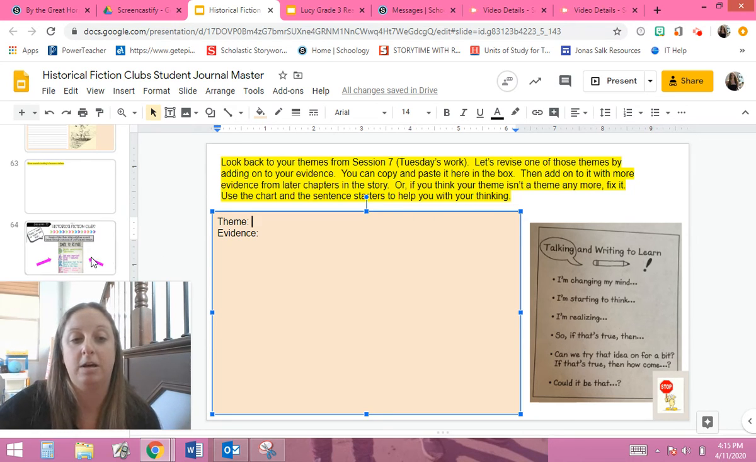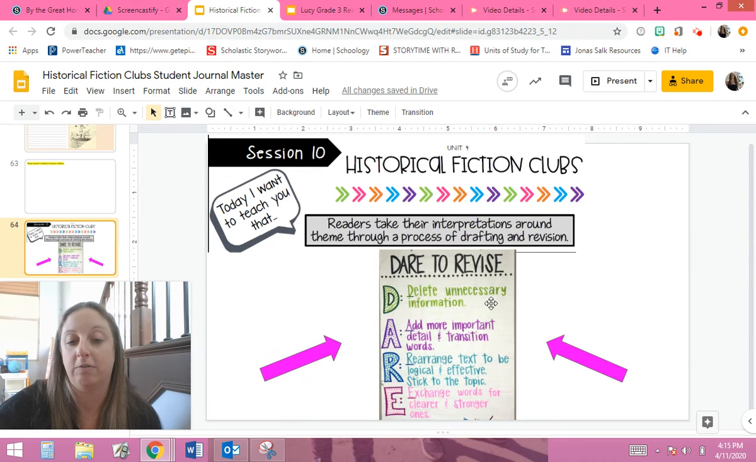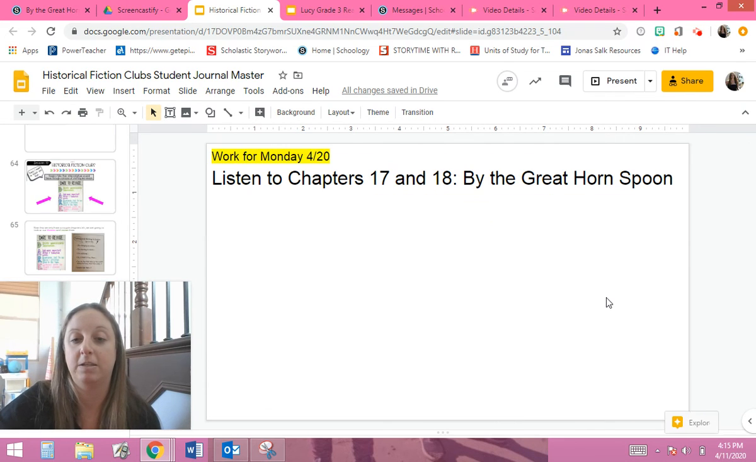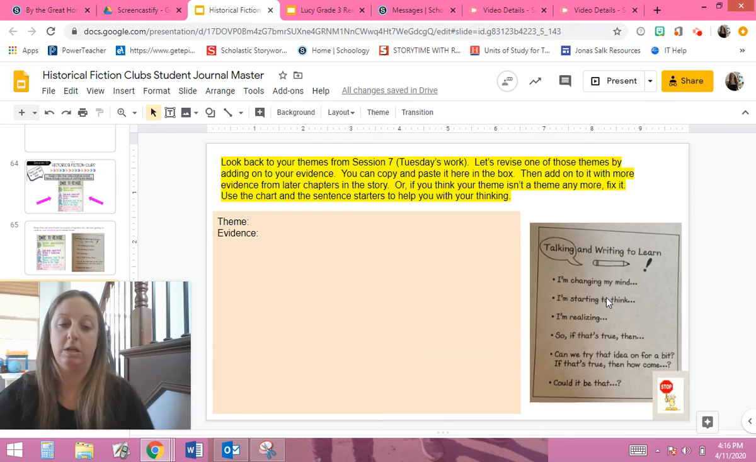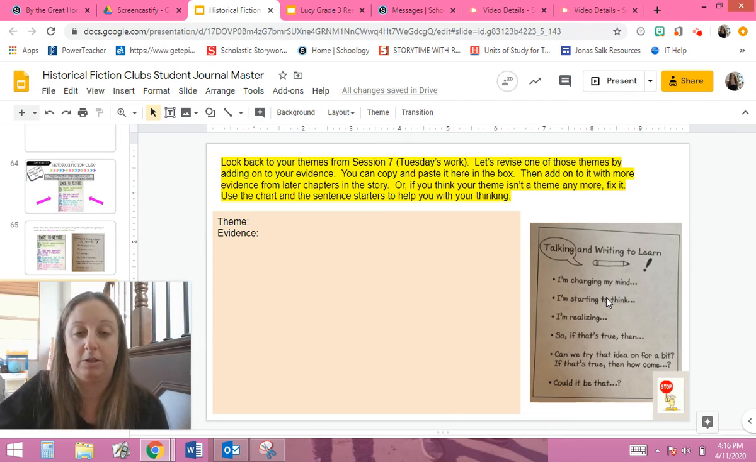Again, you can either get rid of stuff that doesn't fit, you can add to it, you can rearrange stuff, or you can just get rid of it completely and pick a new one if you don't think that your theme was strong enough. So maybe you found that by the time we got here, it's not really a good one, but this one is a really good one, and you'd rather build upon that one. So your choice. Decide what you want to do. List what your theme is, and then all the evidence that goes along with it here. So that's your work for today.